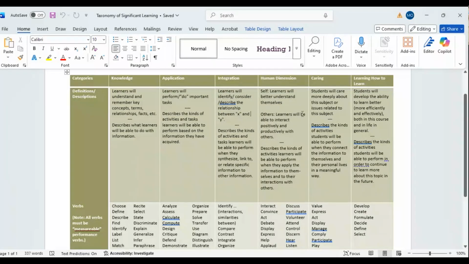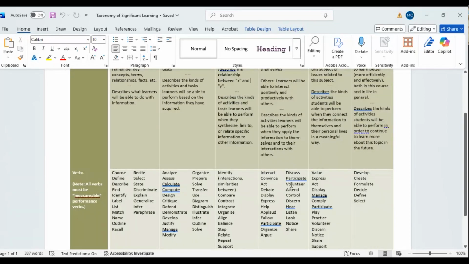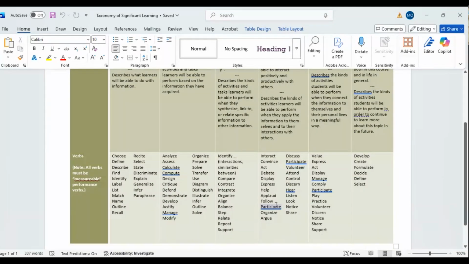Okay, the affective domain, and the taxonomy of significant learning actually takes care of the affective domain, the human dimension, the caring, and the learning how to learn. So you need to have learning outcomes on maybe debate, express, discern, value, that kind of thing. So just in addition to, we are not discarding Bloom's taxonomy. We are just saying, let us include all the domains, both the cognitive, psychomotor, and affective.